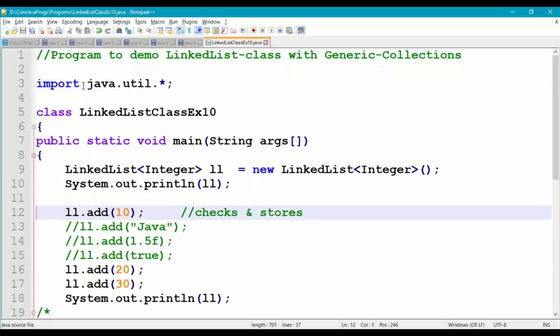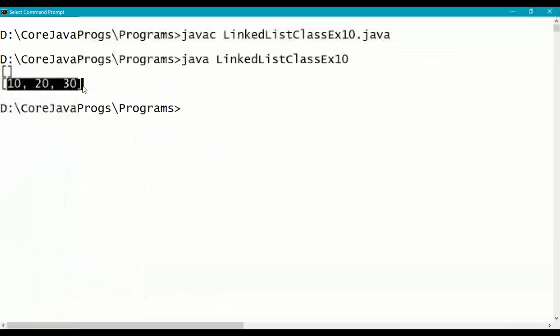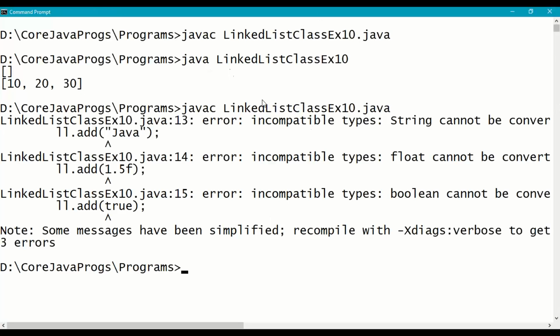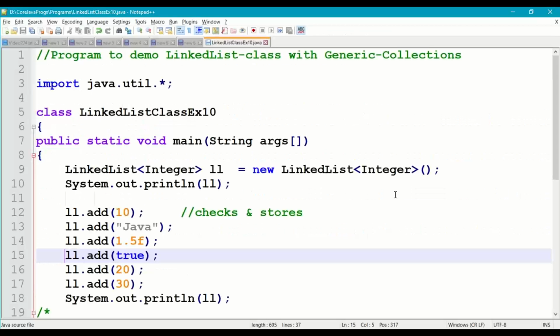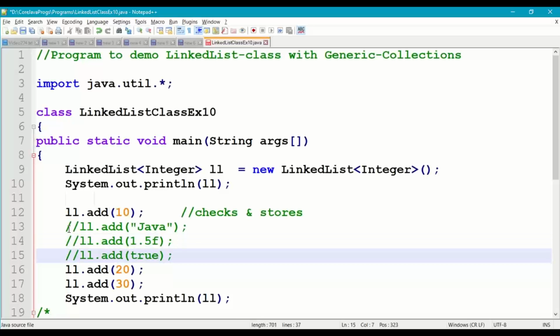Now let us try to add something like Java, which is a string, 1.5, which is a floating value, and true, which is a boolean value. Right, so save this, command prompt, and recompile. Now we'll get an error. So incompatible types. String cannot be converted to integer, float, as well as boolean. So since we are using generic collections of type integer as generic parameter, it will accept only integers into the linked list generic collections.